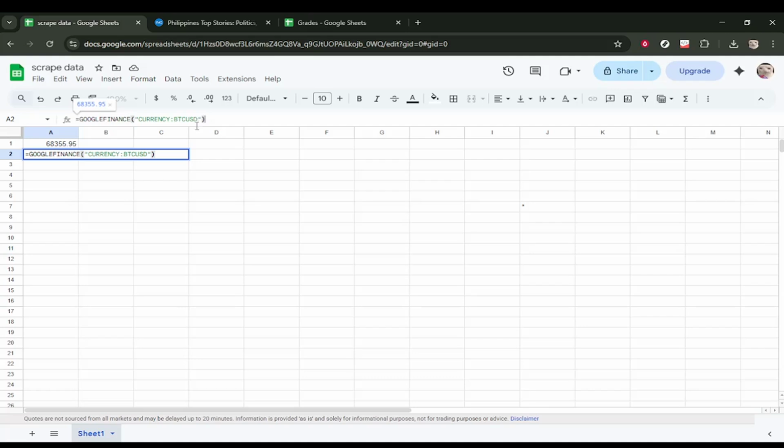From here, you can drag down or across to apply the same formula pattern to nearby cells, then adjust the ticker inside each formula as needed.